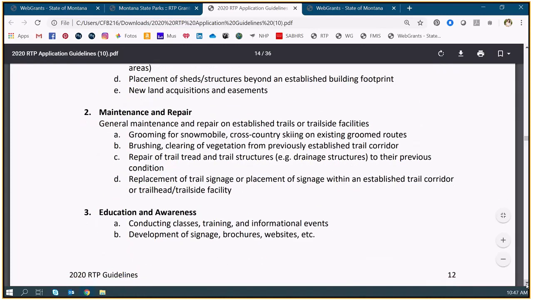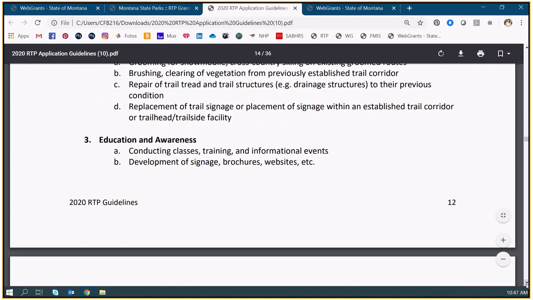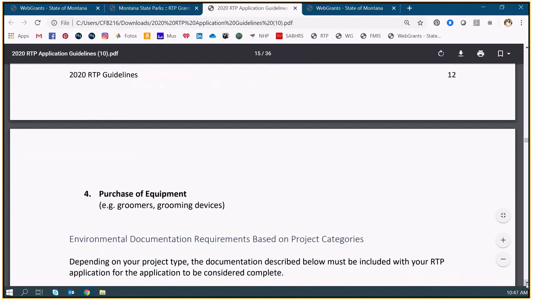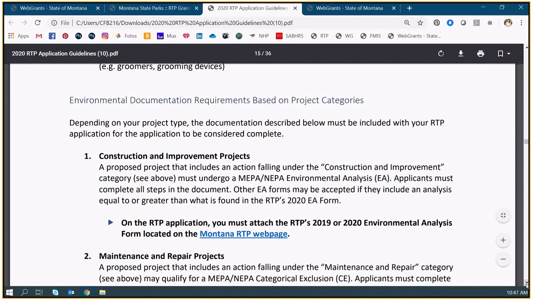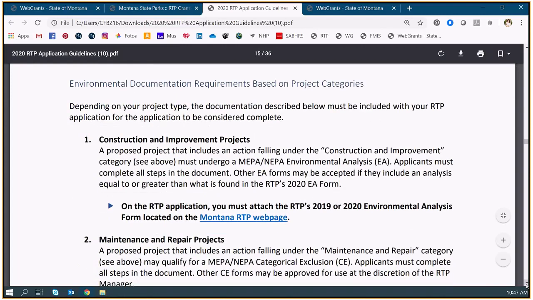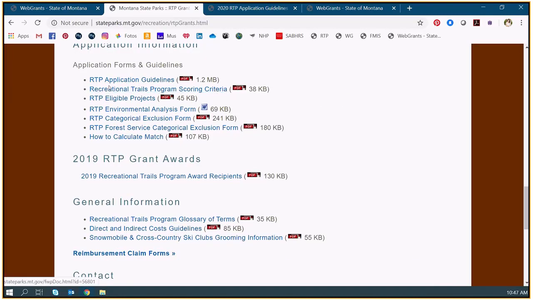So you can identify which project type you are, or education and awareness, or equipment purchase, but those ones are kind of irrelevant. Once you identify what project type you are, you can come down to this page and find, based on that, if you're a construction and improvement, you're going to need to attach the RTP's 2019 or 2020 EA form or something similar, an environmental analysis form. Usually those are like a big long checklist. I forgot that I'm on the website here. So you'll see all those forms here.